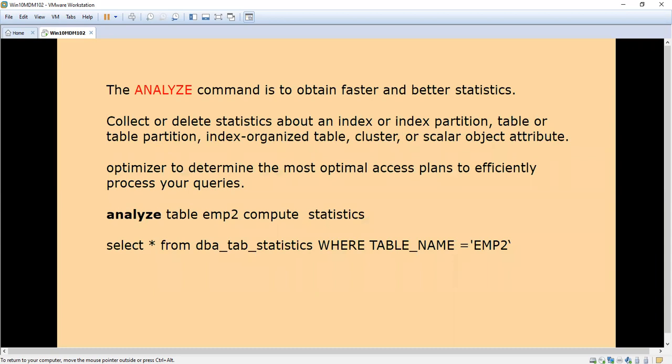Now I am going to explain the analyze command. The analyze command is used to obtain faster and better statistics. That means collect or delete the statistics about the table, index, partition, index-organized table, cluster, etc. Then the optimizer is used to determine the most optimal access plans to efficiently process our query.